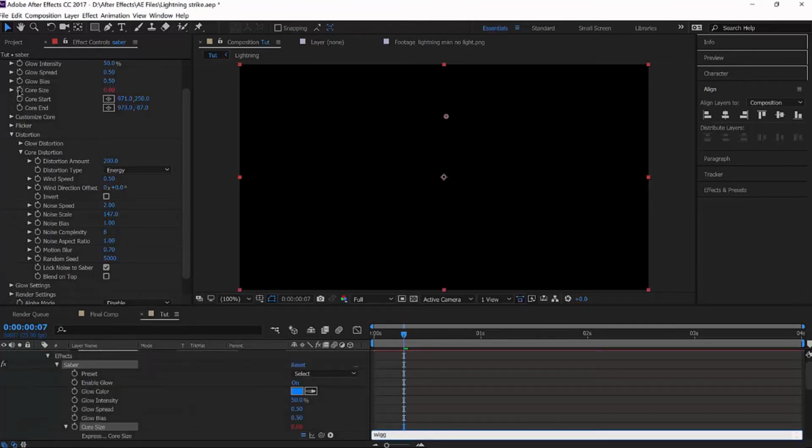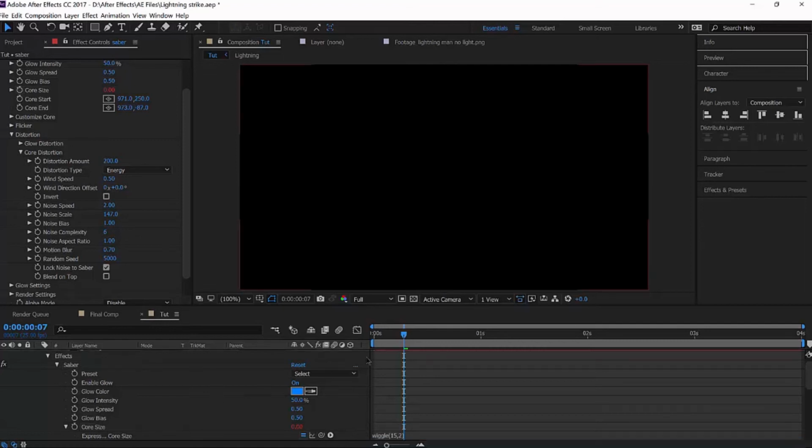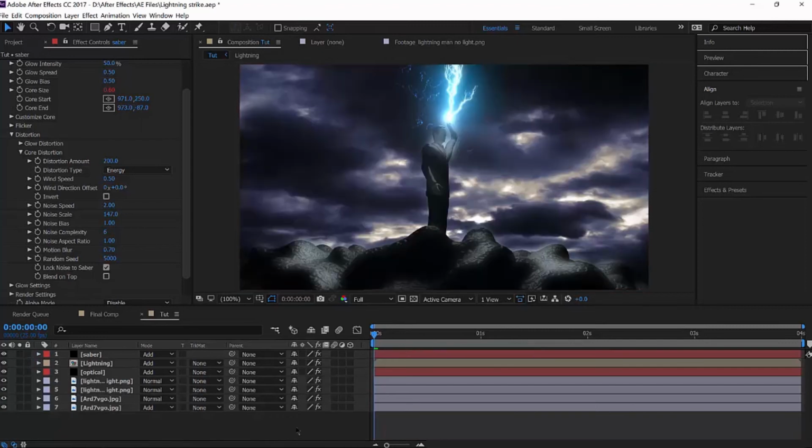core size and add a wiggle expression. So I want it to wiggle, let's see how many times. Like I want this to happen quite fast, so like 15 times, and I want core size to go up or down by a maximum of 2, right? So here we'll see, so sort of looks pretty cool, right?